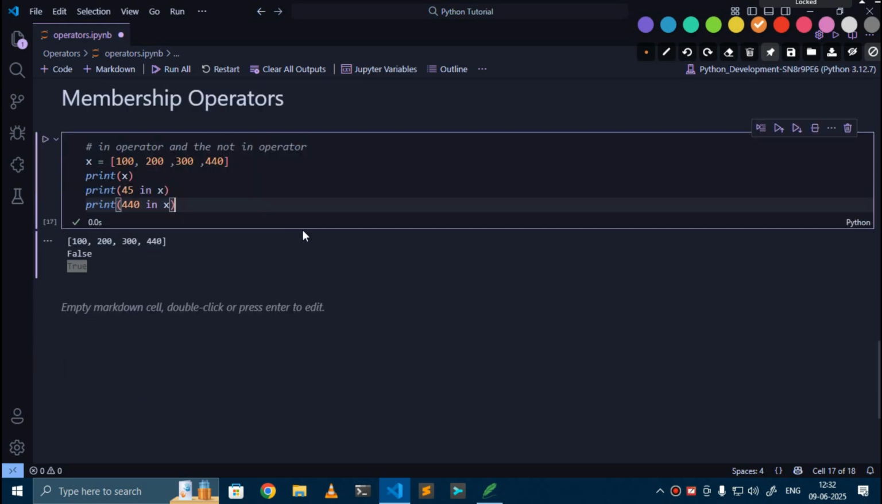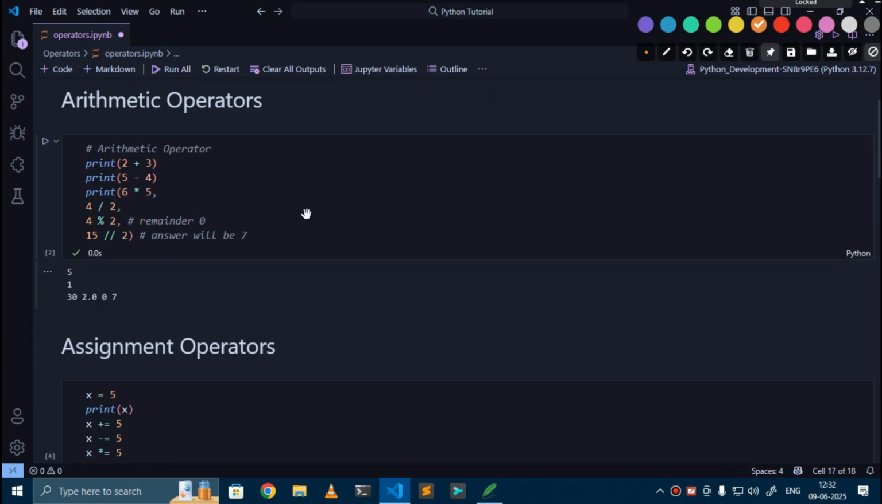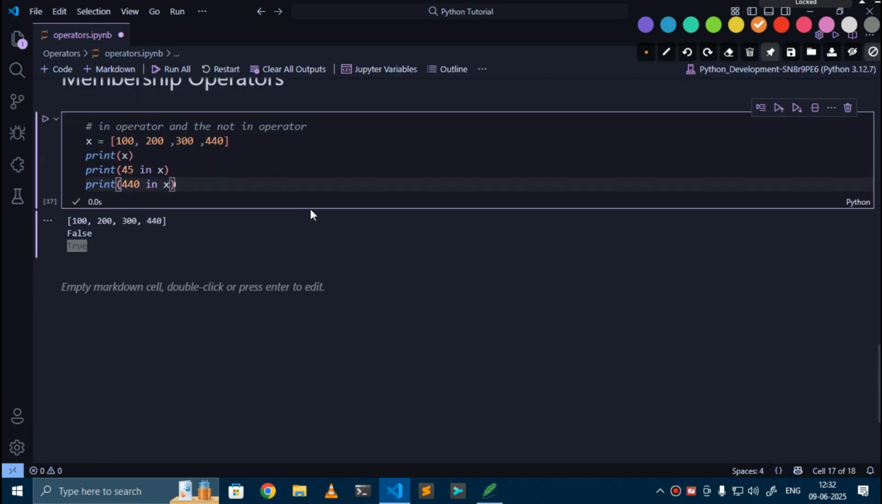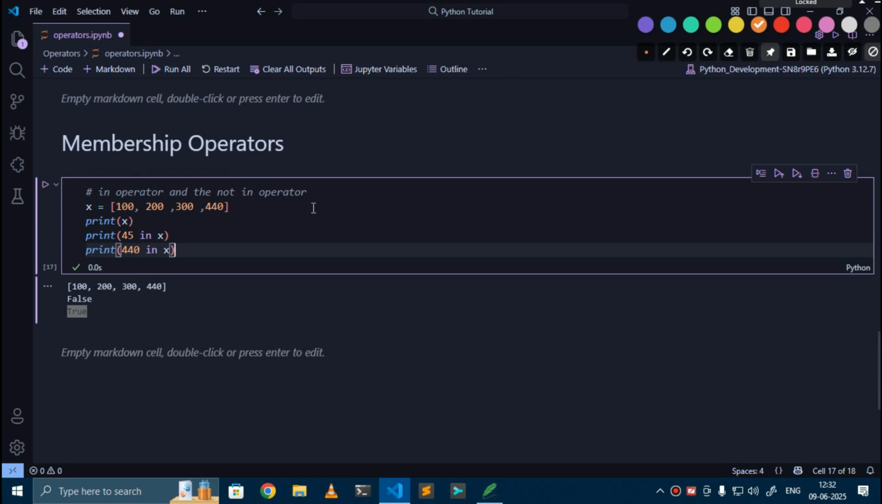Okay, now we have done the most common operators. In my next video I'll be doing the bitwise operators because it will be taking a lot of time, because it's quite a complex topic, because you need to know about the binaries, the bits and all.